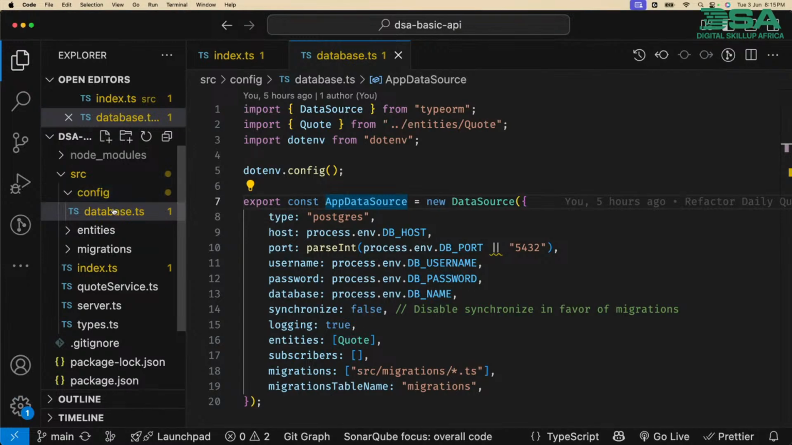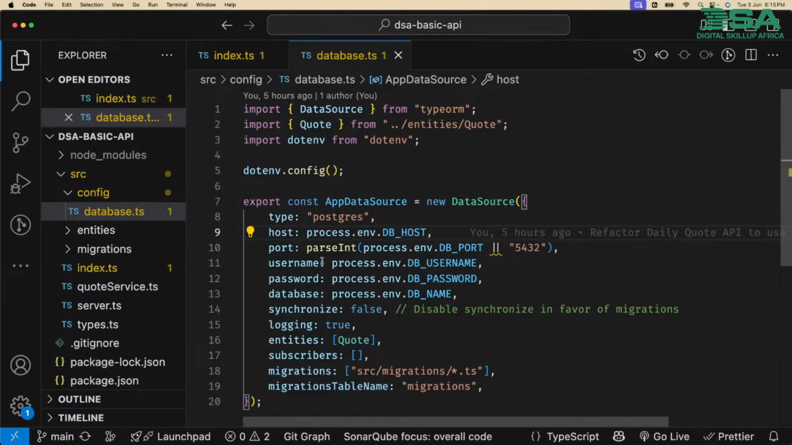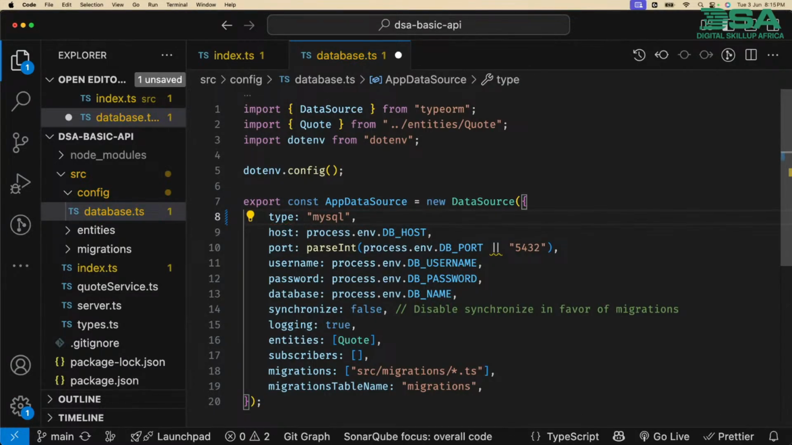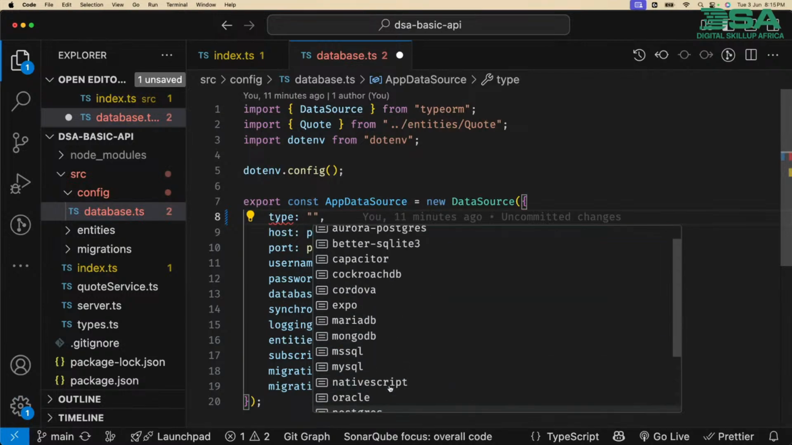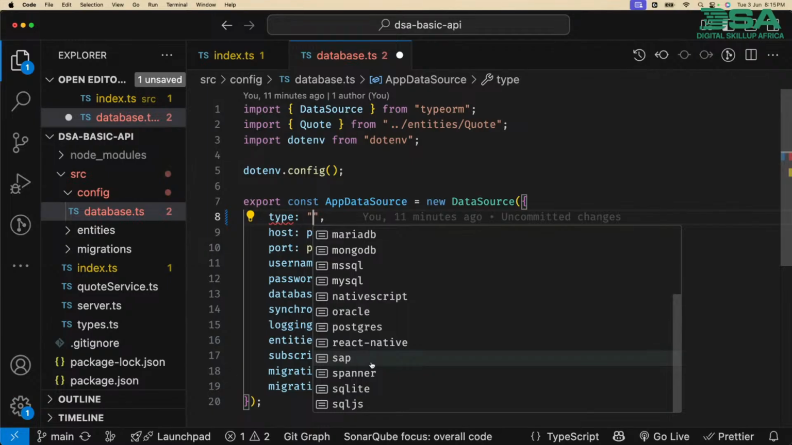So you say in the configuration we want to have a database configuration, and in our database configuration we said the type of the database should be Postgres. This could also be MySQL, right? And it could be many other databases. It could be Aurora MySQL, Aurora Postgres, which is the same thing as Postgres. It could be MongoDB. We talked about NoSQL, so it could be MongoDB, it could be MariaDB, any of those. But for now, we are using Postgres.